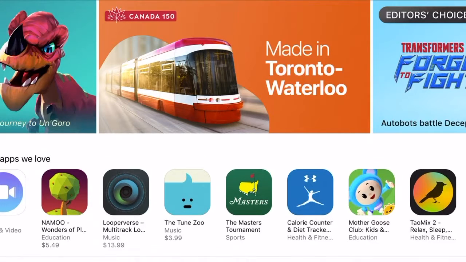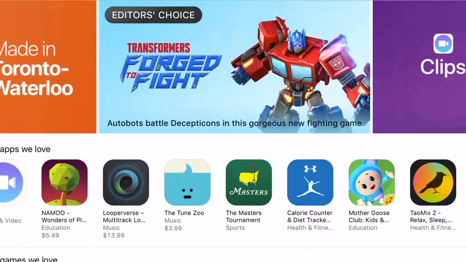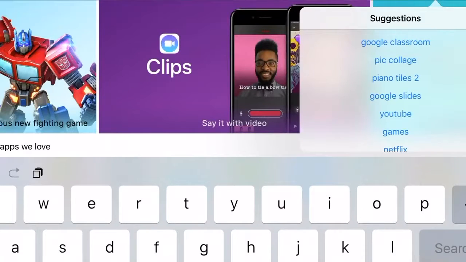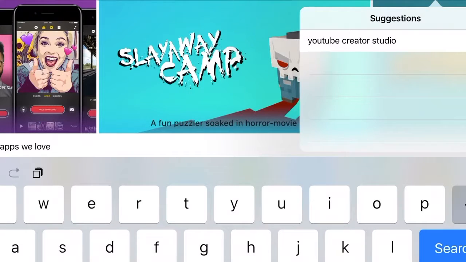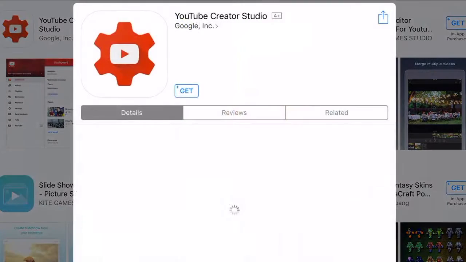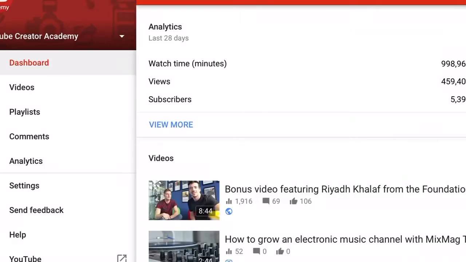So, the first step is to go to the App Store, or whatever you guys have, Android, the Play Store, I guess. So, yeah, once you're on it, make sure you search up YouTube Creator Studio. Okay, now once you have it, just press get. Here you can look through it, it's pretty nice.